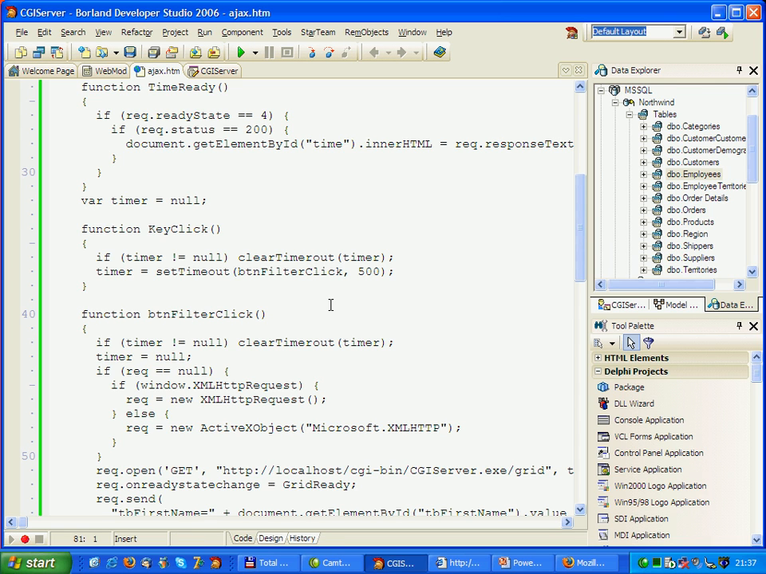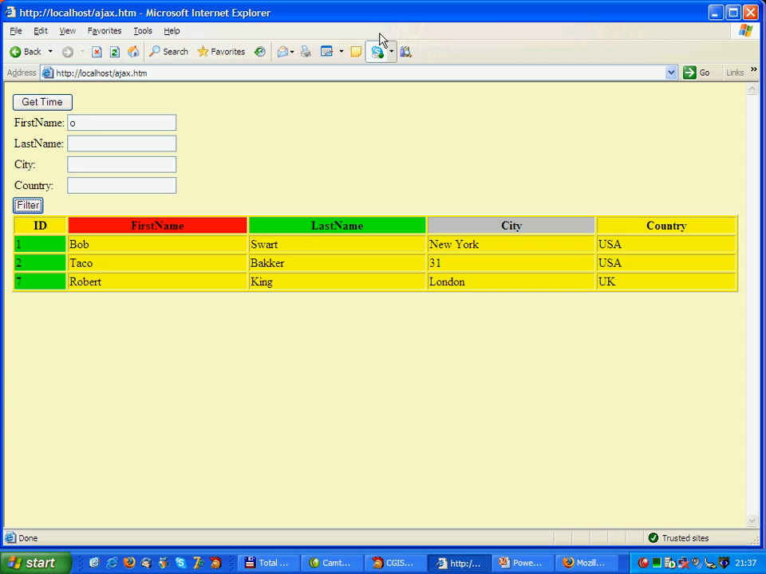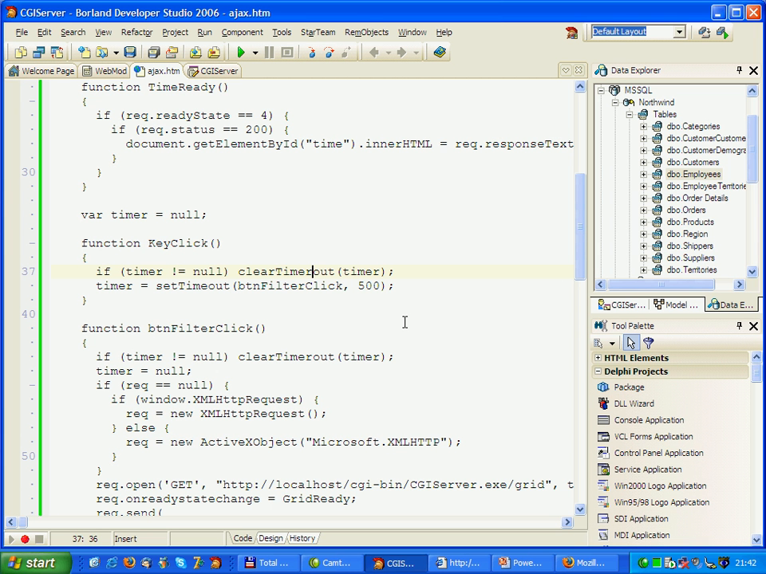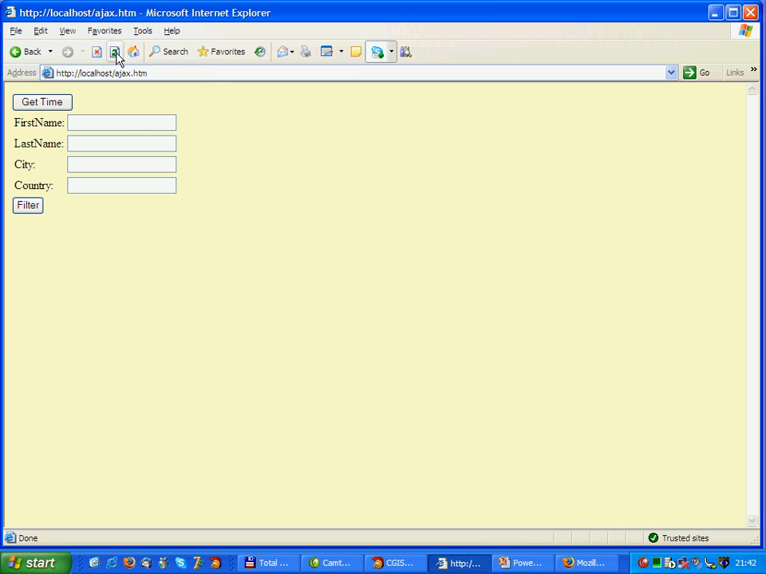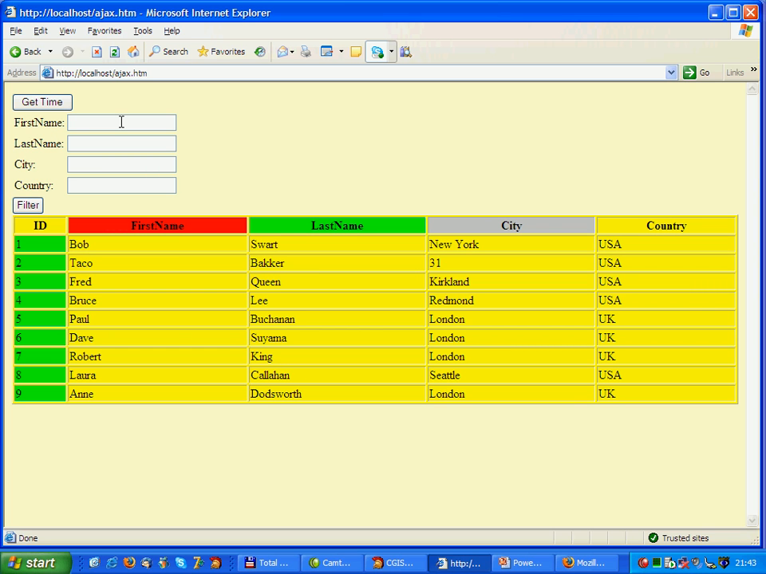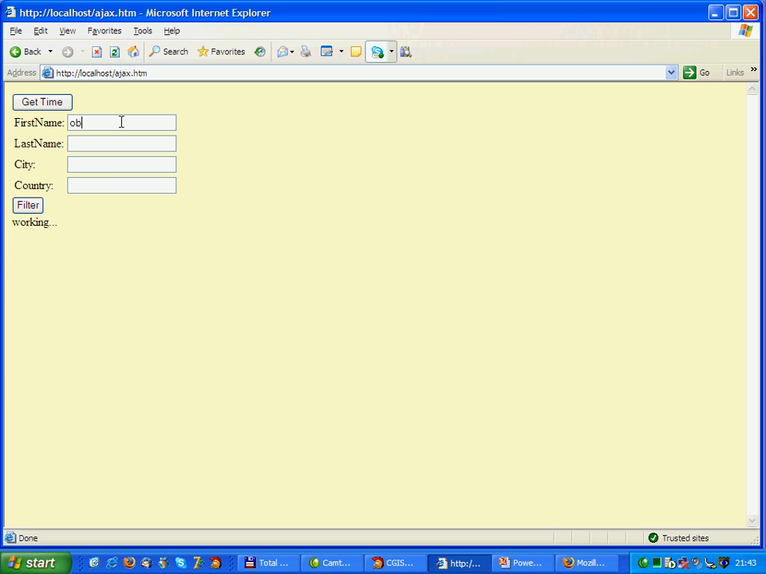without another key click will activate my button filter click. We don't have to recompile because I only changed some JavaScript code, but we can go to the browser, refresh the page and start typing an O, and after half a second it should have fired. The problem was caused by me calling the method clearTimerOut, which should be clearTimeout. So after making that fix, going back to the browser, refreshing and now typing an O in my first name, then after half a second typing an O in first name, we have the filter of Bob, OB, Bob.